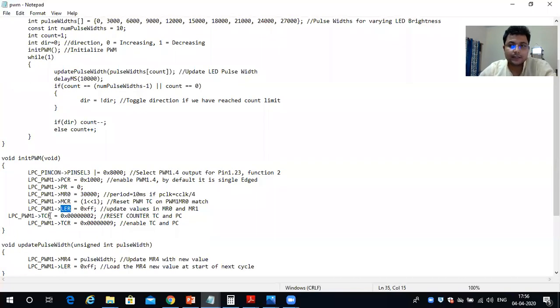Then here in the TCR register, TCR means time control register. So first position corresponds to enable it. Second position corresponds to reset it. So here I think we are resetting TC and PC. In the next one also we are doing the TCR, that is to enable PWM. So the fourth position, here I think 9 means 1001. So the fourth position we are making 1, that corresponds to enabling the PWM module.